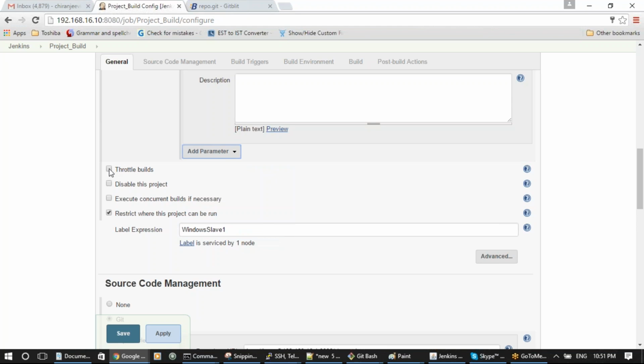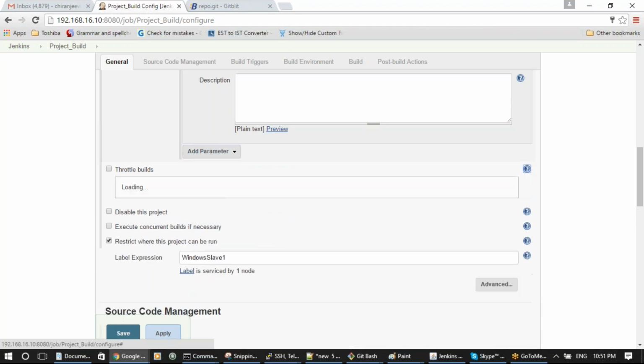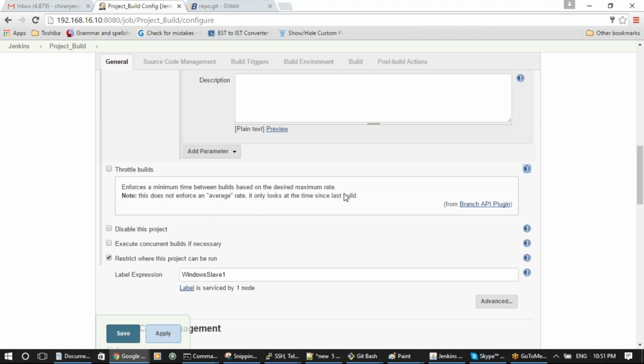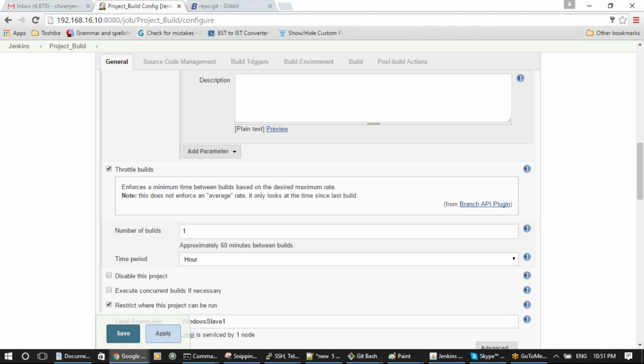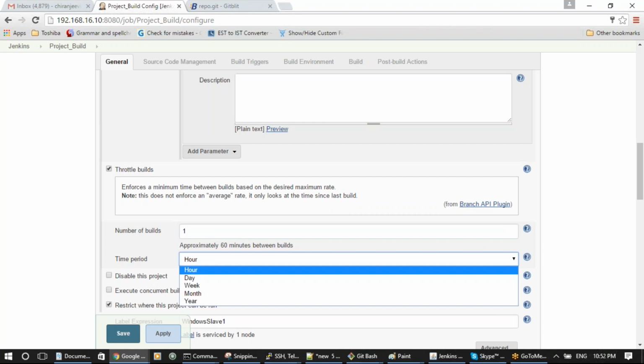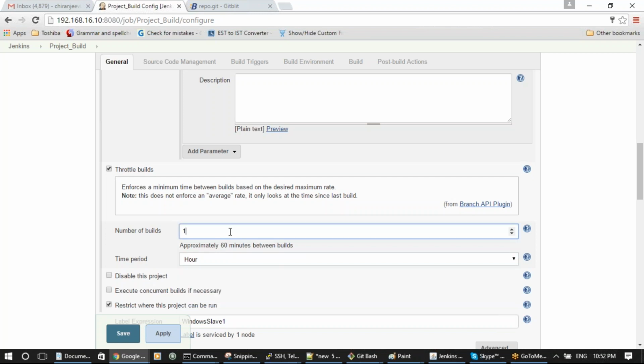Now, throttle builds I never saw in earlier versions. What is it? Let's see. Enforces a minimum time between builds based on the desired maximum rate. This does not enforce an average rate, it only looks at the time since the last build. Throttle rate is something like a gap between your builds. You can provide number of builds one, time period an hour, so only one build will happen, approximately 60 minutes between builds. There should be a gap between both builds. If you want you can give it, otherwise you can ignore it.